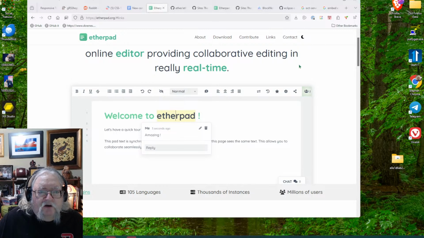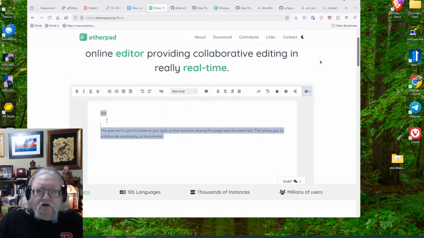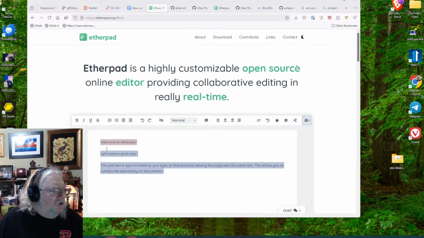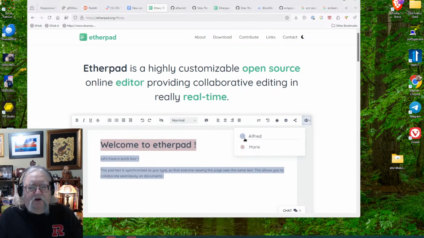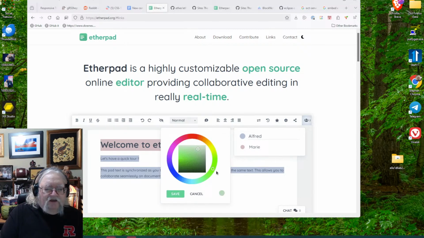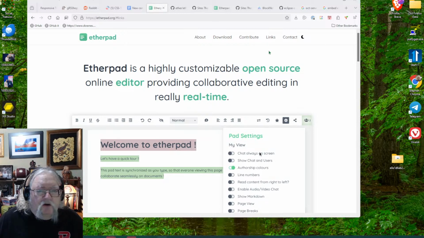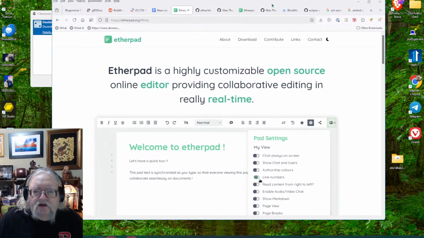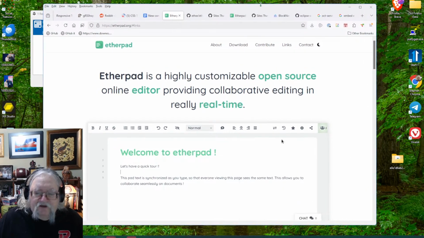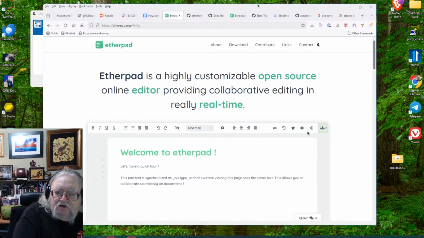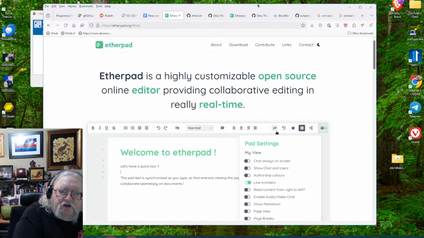Etherpad, an online editor providing collaborative editing in really real time. Open source. What can I say about it? It's been around forever. Like I said, I probably should have started here, but whatever. So basically the way this works is you set up a server somewhere. There are apps for Windows and Mac that you can install, and that's how it's traditionally been used.